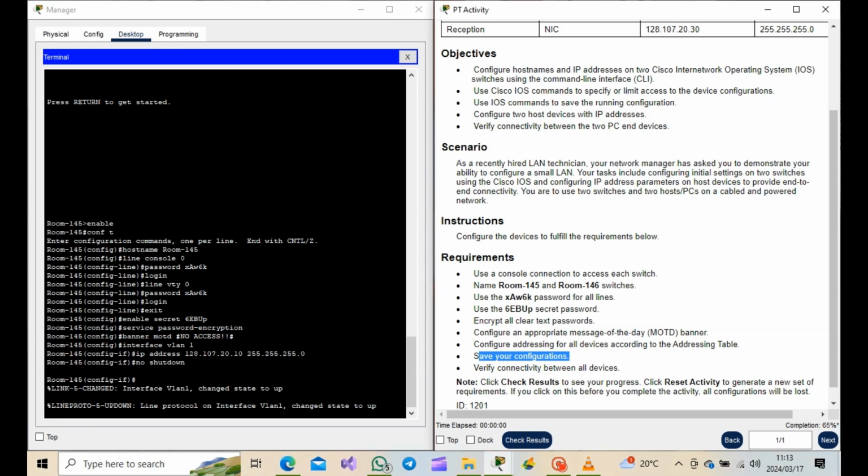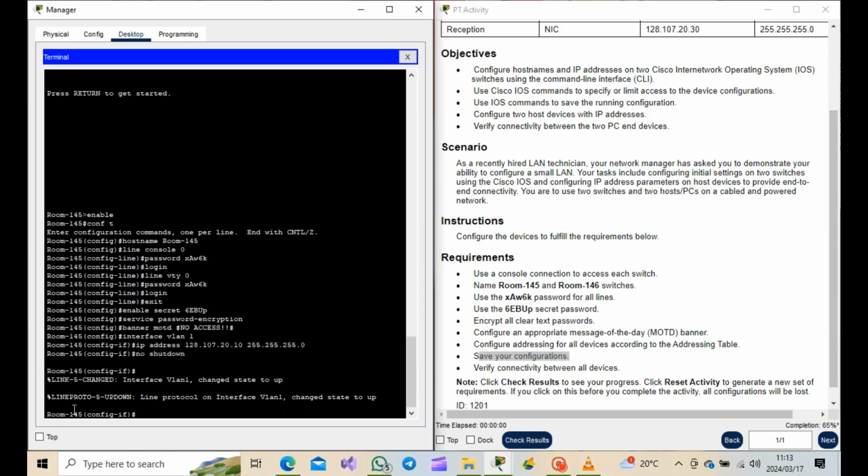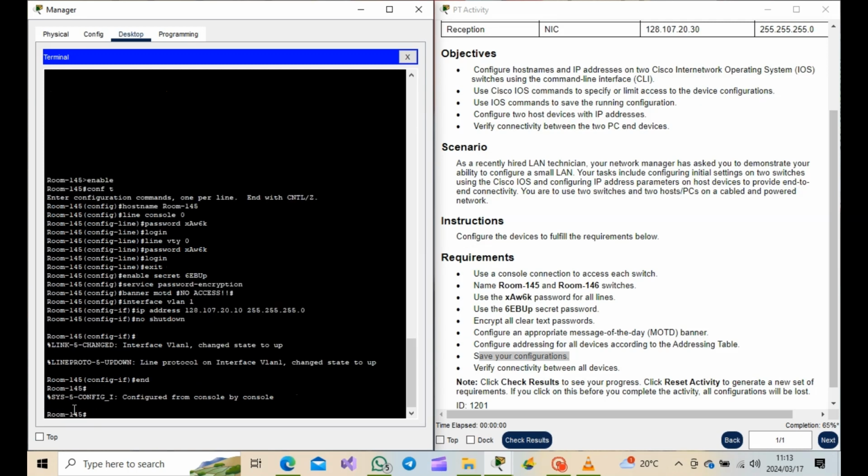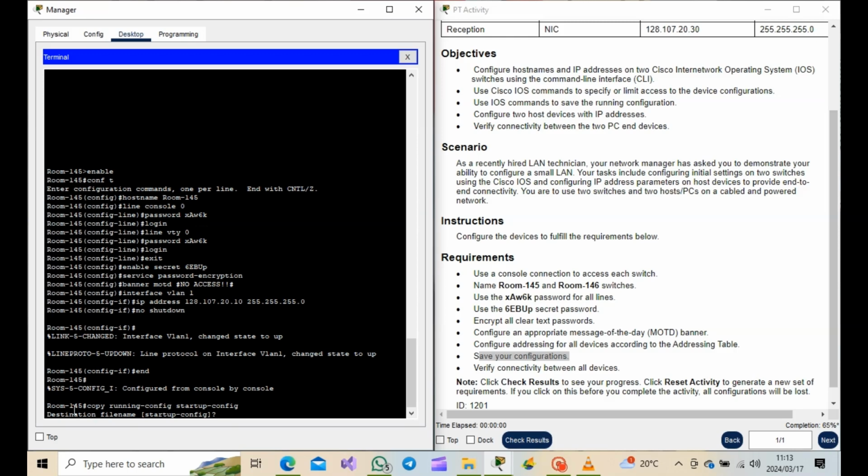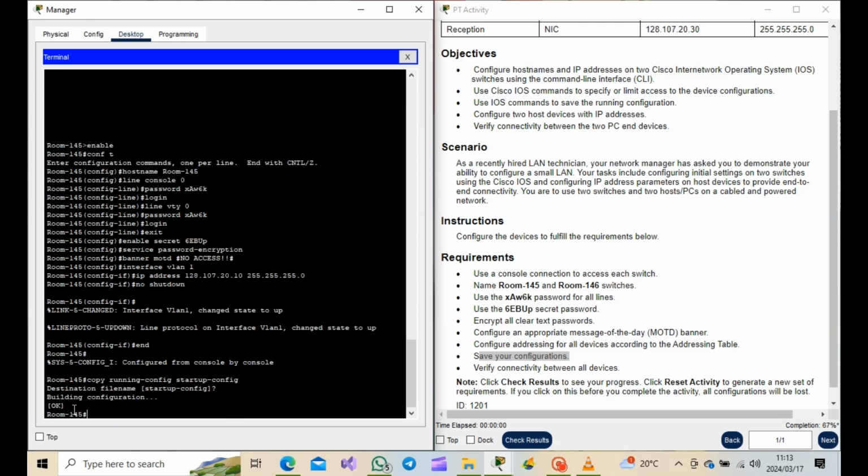In order for you to save all your configuration, press enter, let's exit here, or let's say end, we go back straight to our privilege mode. What are we going to say? We are going to say copy running-config to your startup-config, therefore you press enter, so it has reached the destination.